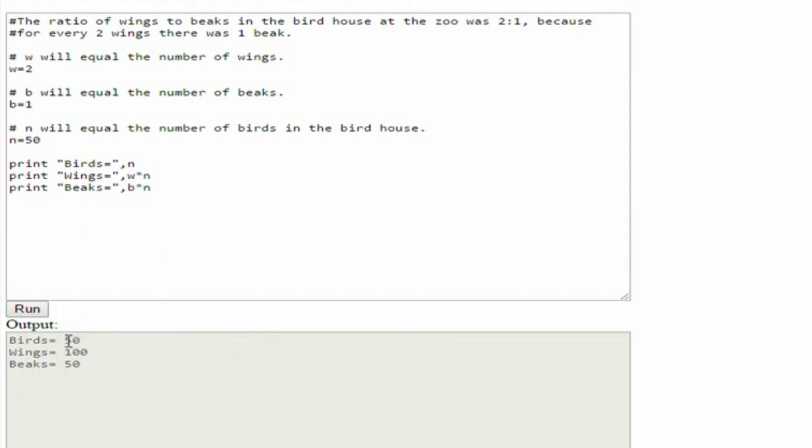And if we divide 50 into 100, we get an answer of 2. And if we divide 50 birds into the number of beaks, we get 1. So our answer is 2 to 1. And that satisfies our equation.